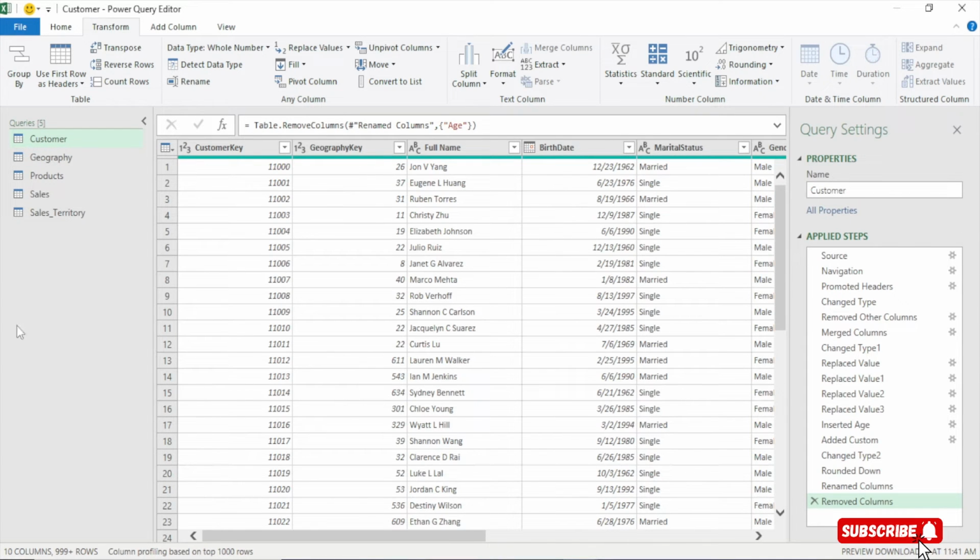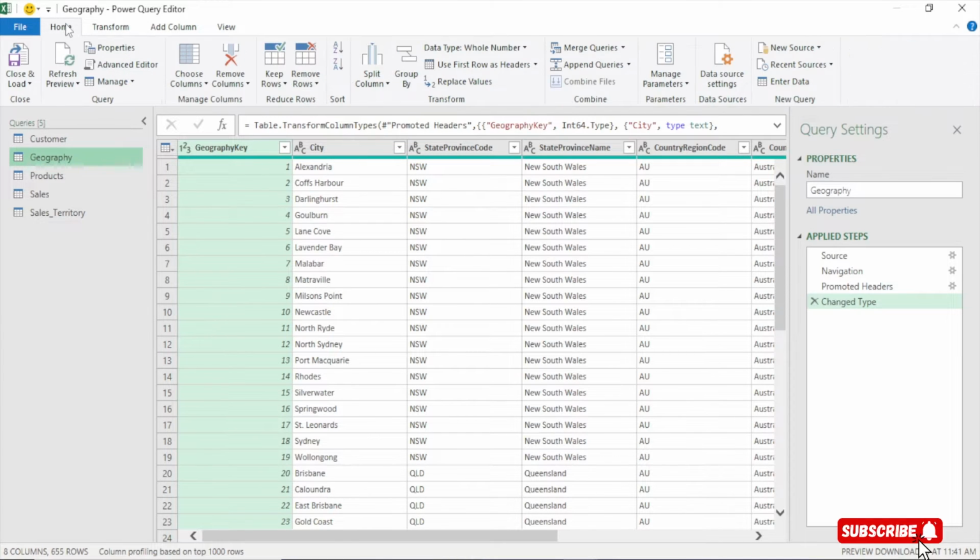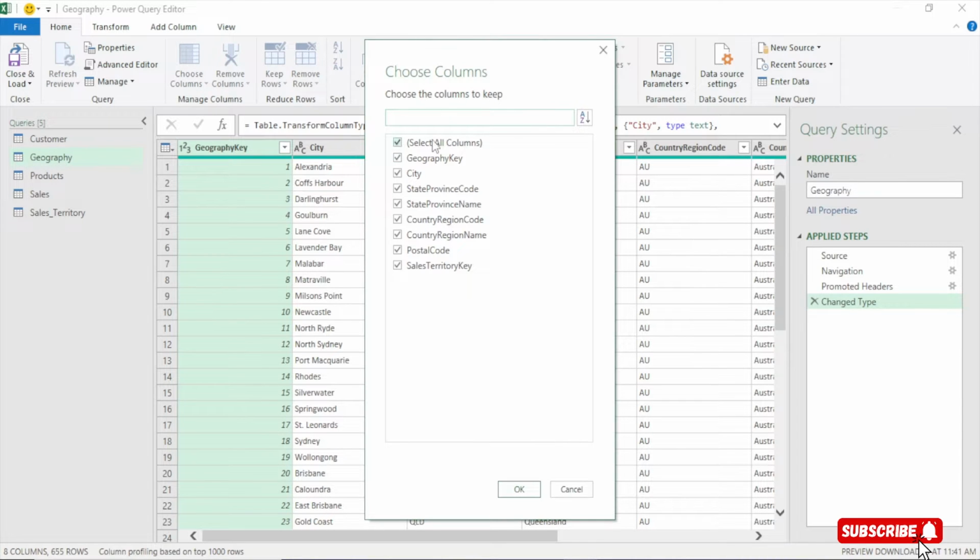Now let's go to the geography table. So the same thing. Let's come to home, then let's click on choose columns. So instead of deleting them one by one, let's choose the columns that we only need. We need the geography column because this is going to be our primary key. We need the city column.